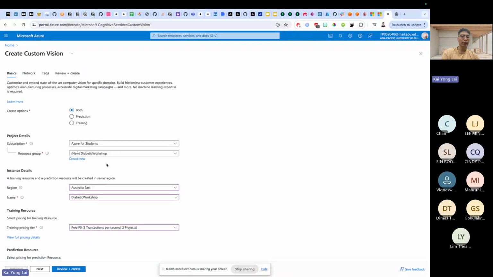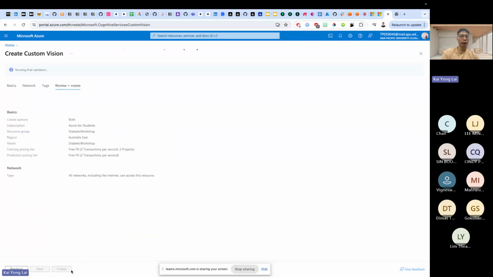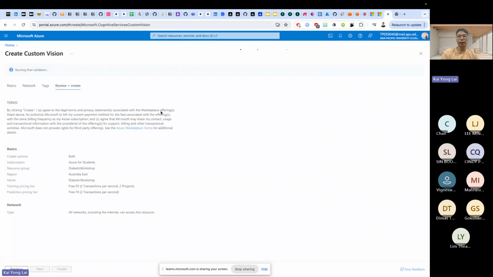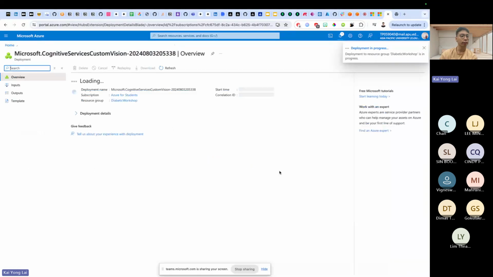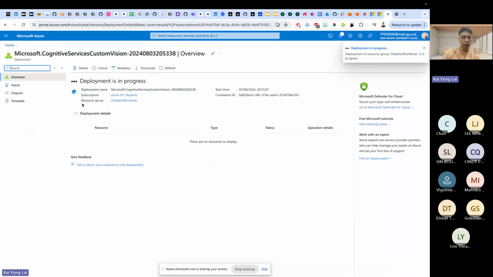Okay, so once this is done, you just click on review and create. So this will be the endpoint that we are going to use to build our custom vision models. In this sense, Azure custom vision does not need any scripting, you can just launch the AI instance directly. Okay, so its deployment is in progress. I hope you guys are having this as well.